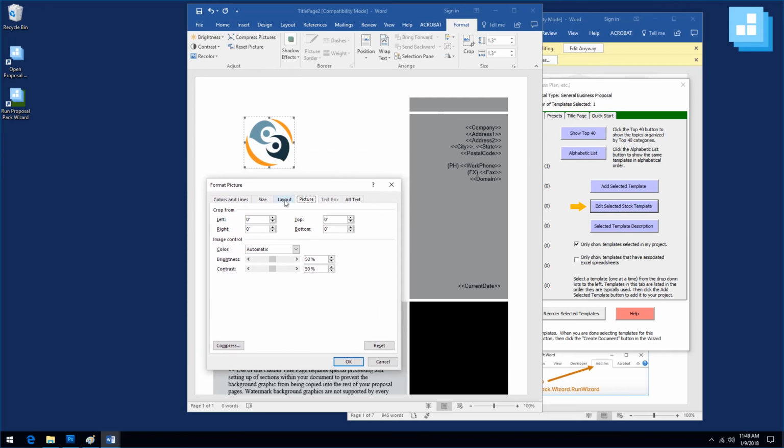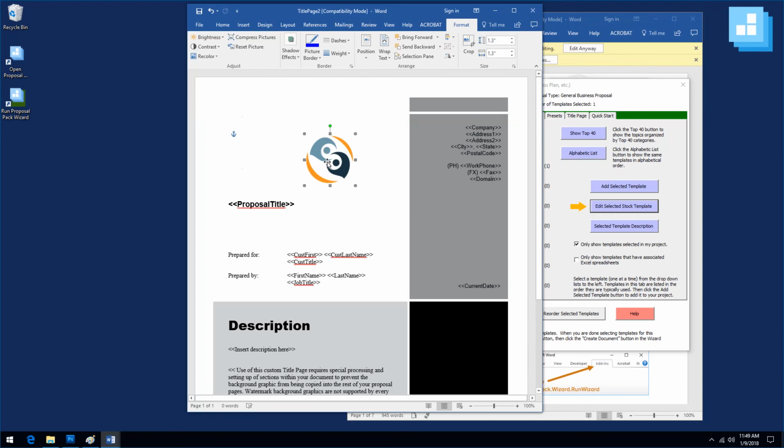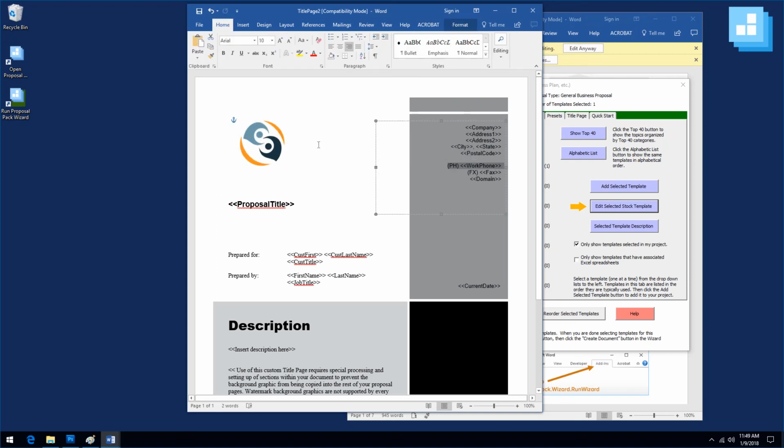Change the layout from inline to either behind text or in front of text. We're going to use in front of text. It just makes it easier to manipulate it. And you'll see the outline changed. Now we can actually move the graphic around the page wherever we want. We can scale it. So this is how you get your logo into the document manually. And this works for any graphic, any pictures you want to put in any Word document anywhere.